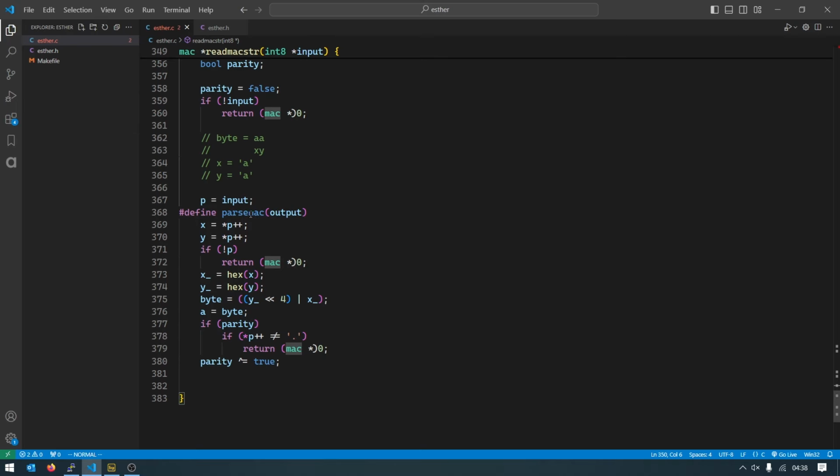So let's create a macro so we don't have to repeat the code. And we're only going to take one argument, and that is the output, because the code will be the same each iteration. The only thing that is going to change is this A here. This will be a B and a C and a D and so on and so forth. But the rest will be the same.